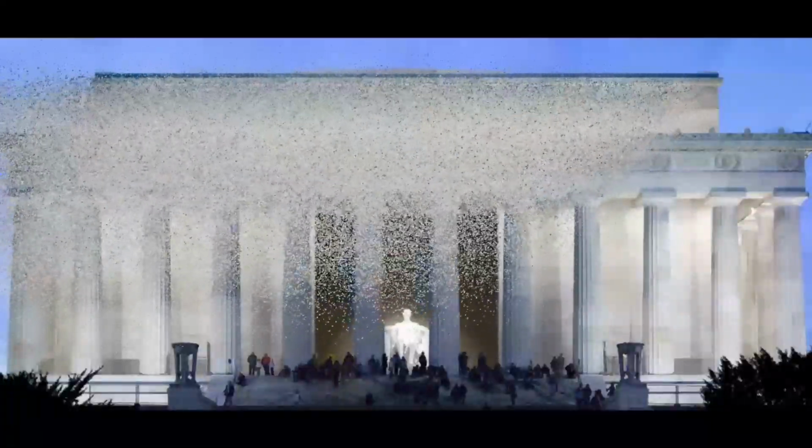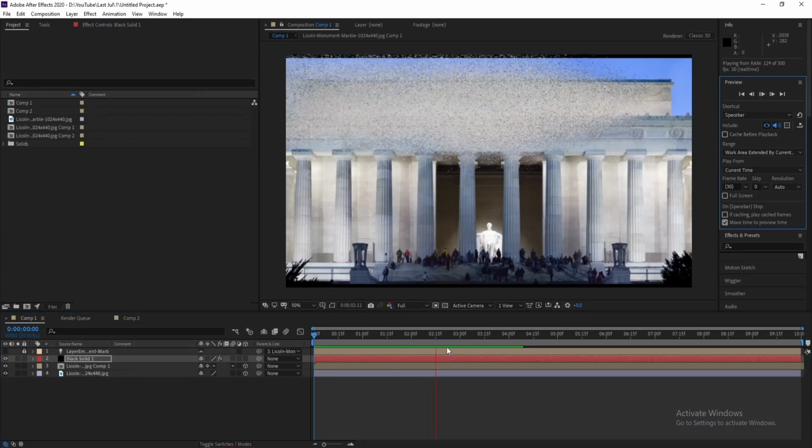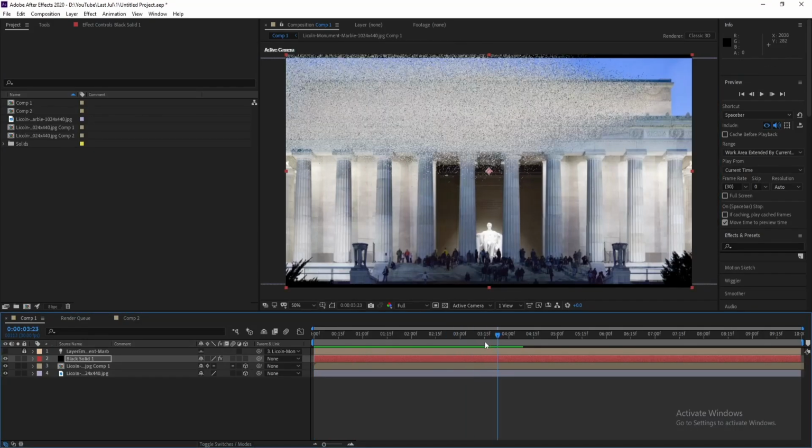Today I'm going to show you how to create a dispersion particles effect like this using Trapcode Particular. It's very easy and let's get started.